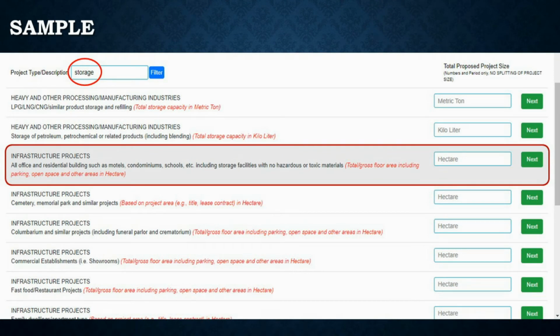Let me show you a sample. In this scenario, let's say that my project is a warehouse or storage facility of milk sugar with a total area of 8,500 square meters. I can just type the keyword storage to filter and for faster browsing. Please refer to the photo.